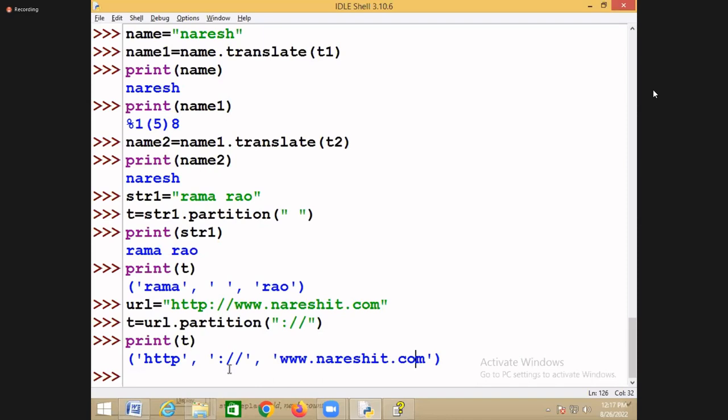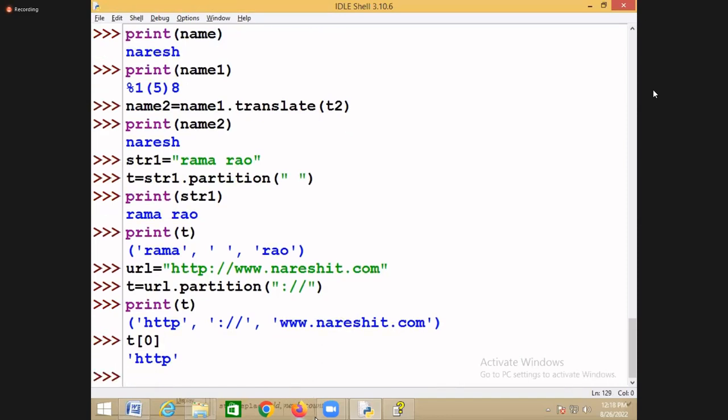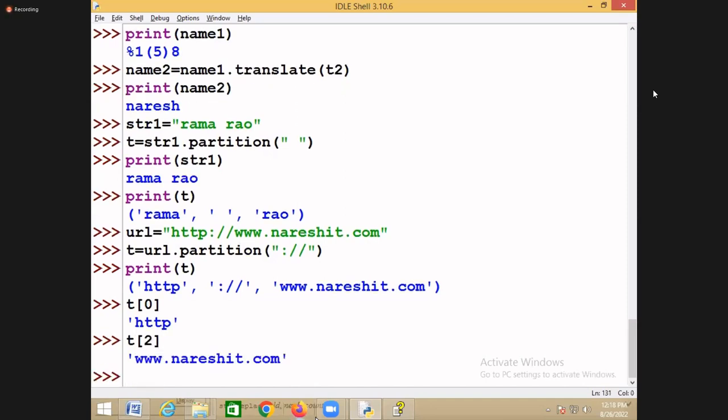So I want to know the first value, I'll say T of 0. T is nothing but the tuple, yes. What is T of 0? HTTP. If I say T of 2, what is T of 2? www.nareshit.com. So if you want to verify certain things, you split the string into only 3 strings, not into a number of strings, and this is done using which method?